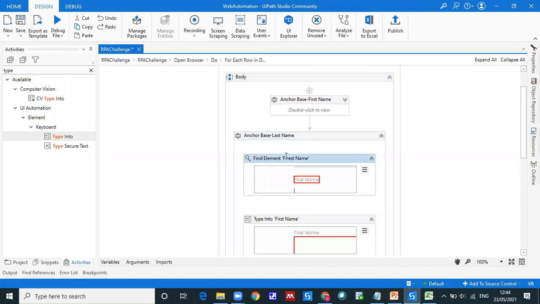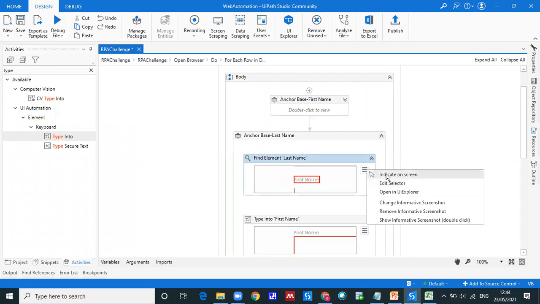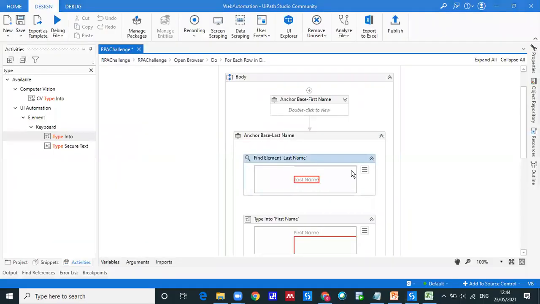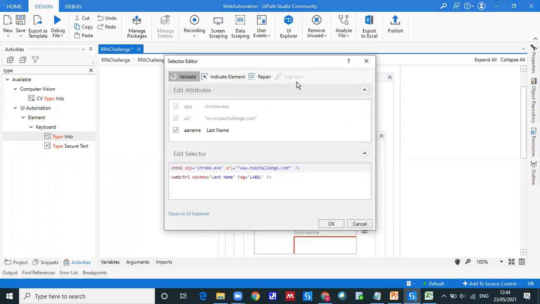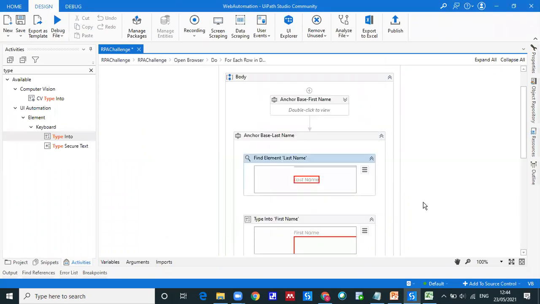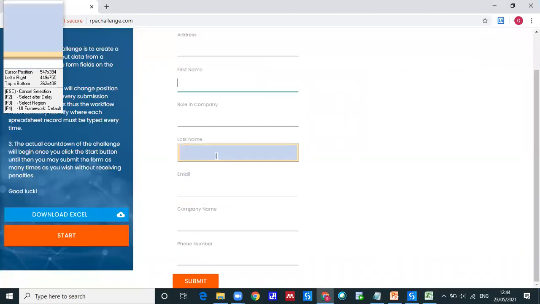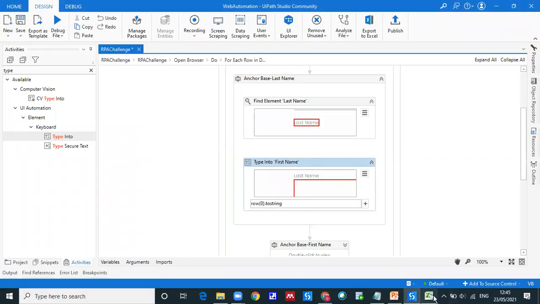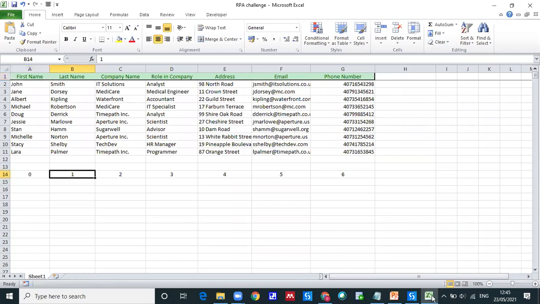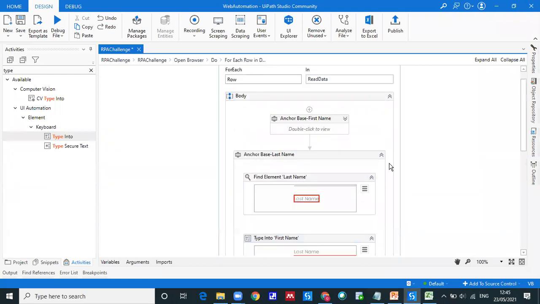Last name I'm working on. Yes. On the screen, you're supposed to click on last name. Indicate on screen, last name. Ensure it's correctly highlighting or not. Okay, same process you need to repeat. Click on enter, and here you're supposed to click on type into. And what is here? Column last name is 1. So I'm supposed to change here to 1. Done. So this is for last name.